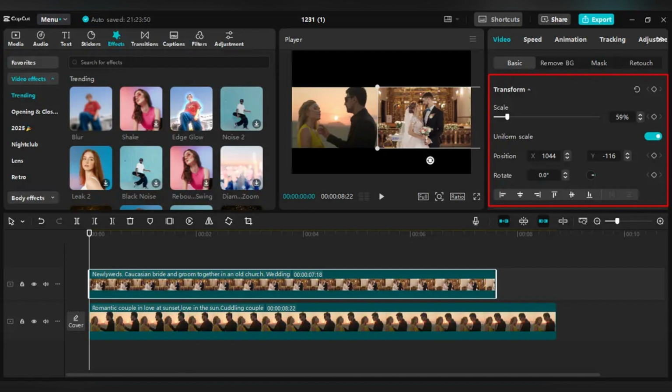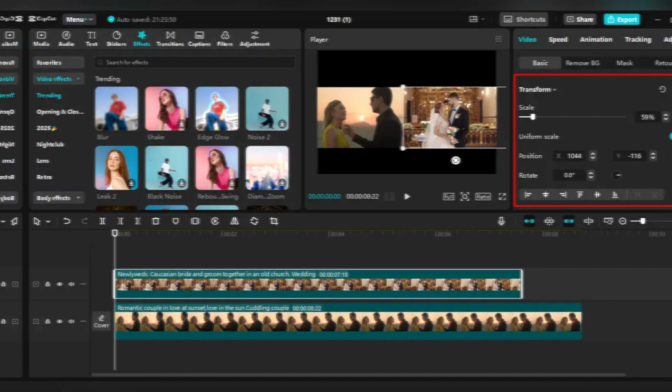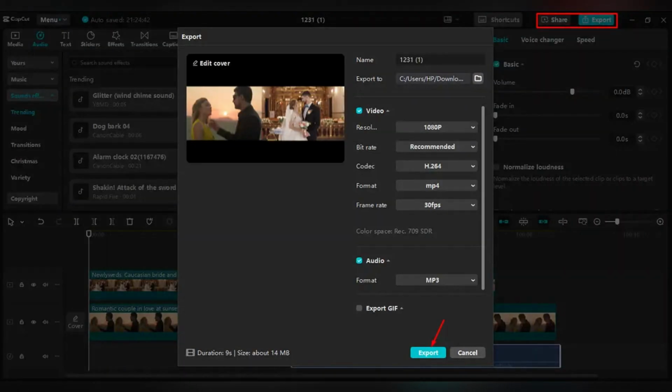You can add transitions between clips, adjust their duration, or apply filters or effects if desired. Now, when you're done, click the Export button in the top right and choose your desired resolution, frame rate, and codec. Hit Export again to save it. Optionally, share directly to YouTube or TikTok.